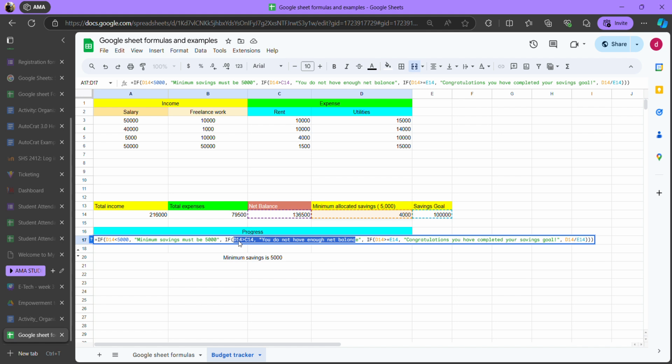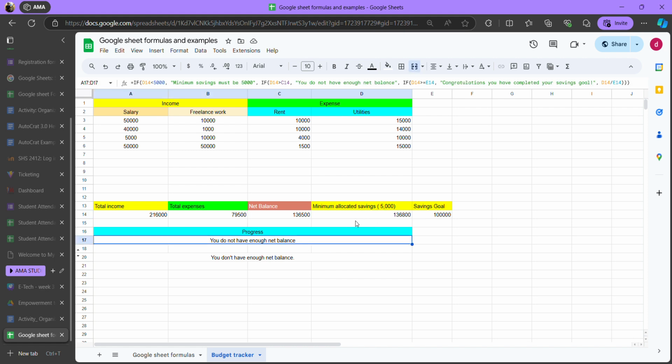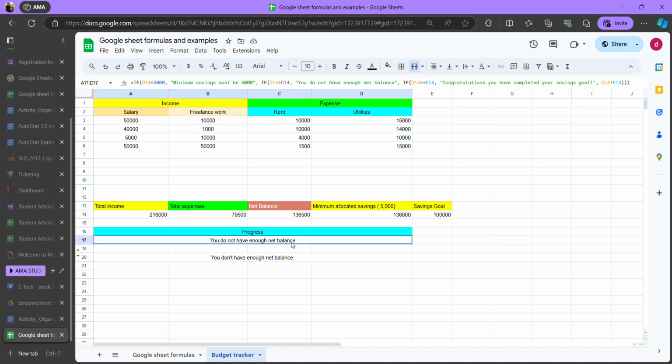Let's try the second statement. If you do not have enough net balance, D14 must be greater than C14 in order for this to get displayed. So let's start with that. Let's make this greater than the net balance. The net balance is 136,500, so let's put 136,800. You see, it says you do not have enough net balance because it is greater than the net balance. So it is working. Our second condition is working, and so does the third.